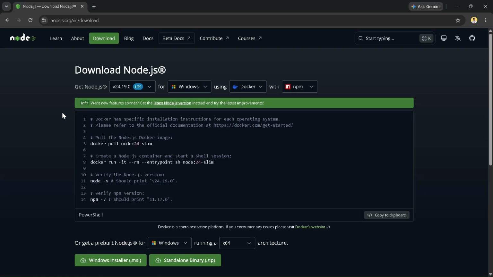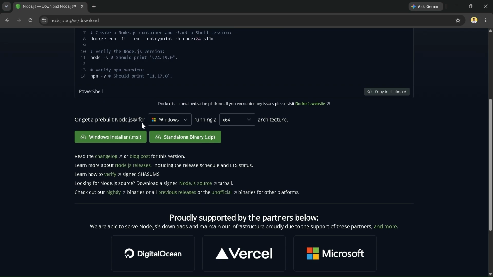Here you can see we are on the official page of Node.js. Now scroll down, and from here you have to select your operating system. Like I am on Windows, so I will select Windows here. Here you have to select the architecture which you are running on your computer. As I am on x64, I will let it be the same. Now click on this Windows installer.